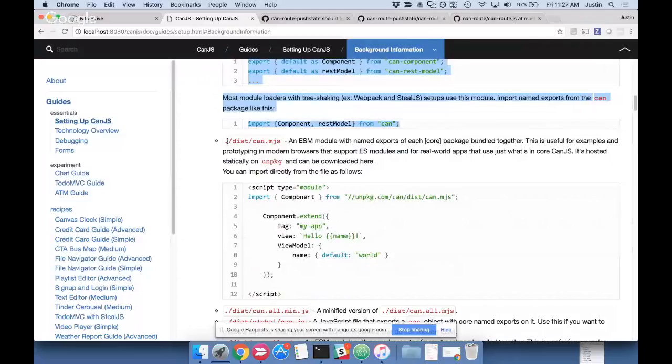The next thing was dist-can.mjs. This is the core all bundled together inside one MJS file, in ES6 module format. Who I think this is for is demos and prototypes, and because it's smaller, it's going to be whatever all of CanJS is. The minified version may be like 90K or something like that. This is for people who just want to throw a script tag in a page.